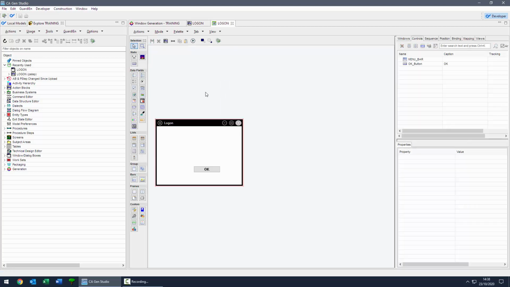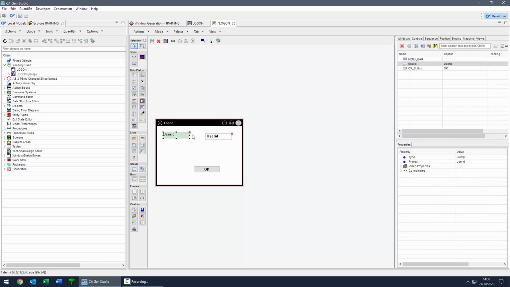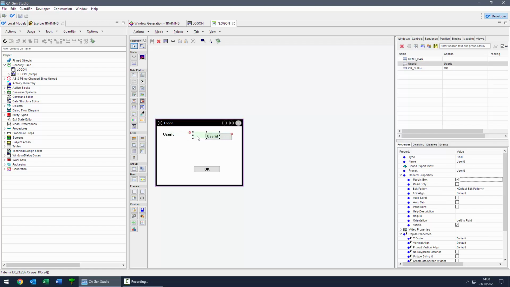So in our logon window we want a couple of fields which I'll add, one for the user ID, so I'm going to name this field user ID and put in a prompt of user ID and maybe position it here, and then another field for the password, so I'll call it password, and the prompt is password, and because it's a password field I'm going to tick this property here to say that it's a password field.